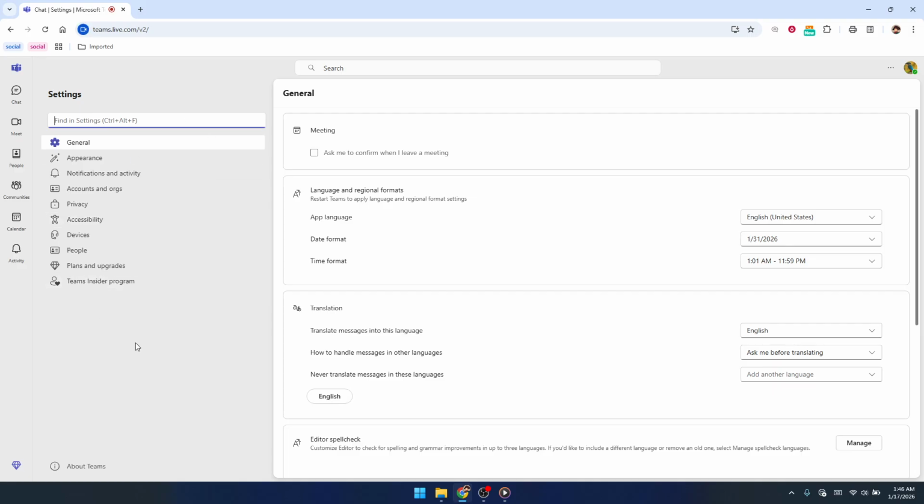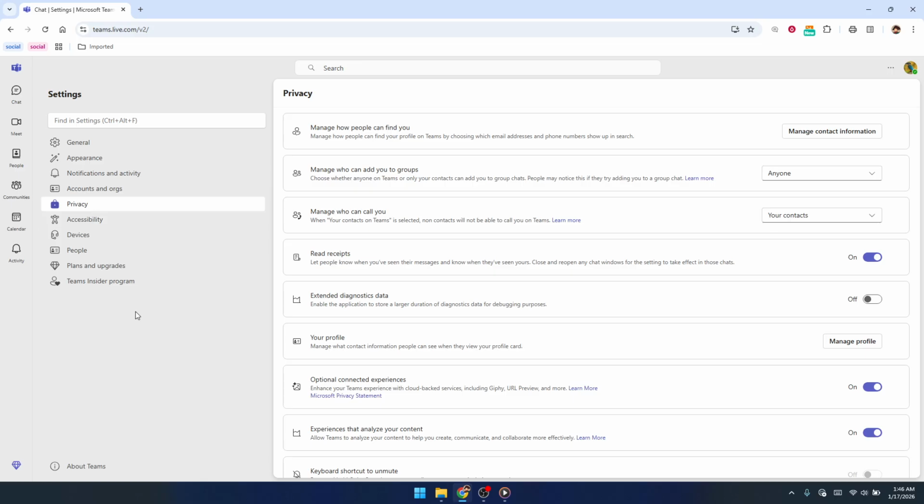Inside the Settings area, look to the left-hand side of the window. You'll see a list of categories such as General, Notifications, and others. Find and click on the one labeled Privacy. This is where Microsoft groups options related to what other people can see about your activity.